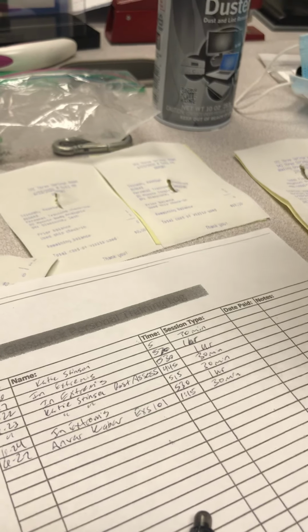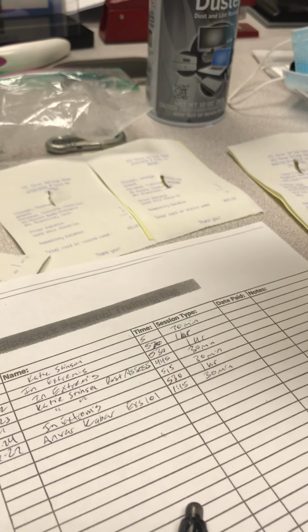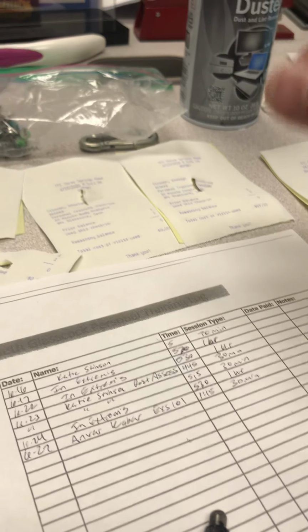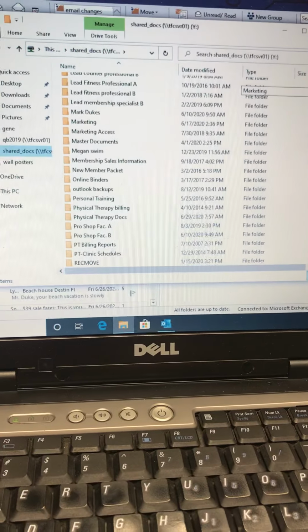The margins are very tight in personal training on our side. Trainers make the majority of it and make it consistently. So we like to keep that in check. So here's your sheet. We have to build a spreadsheet, and the spreadsheets are located in the Y drive.